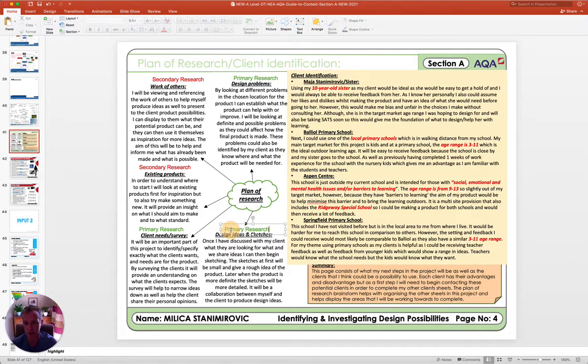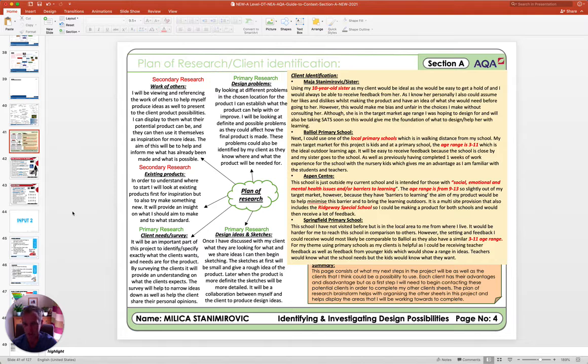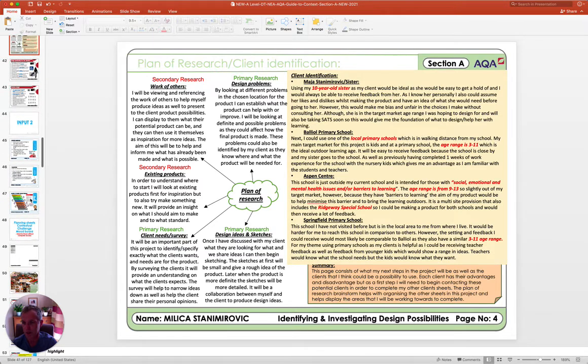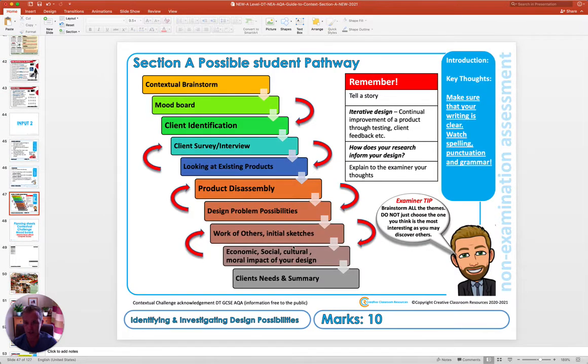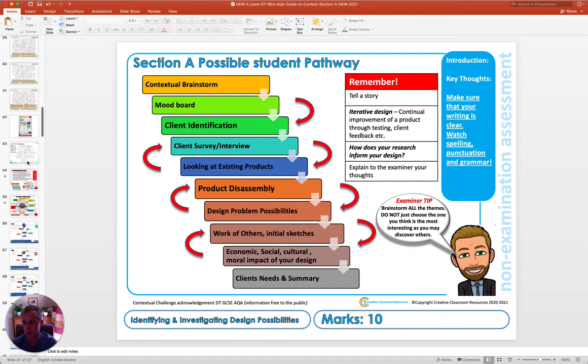Remember, it's a mixture of primary and secondary: primary being first-hand research, secondary taking existing products and doing something with it. So she's decided she's going to look at the design problems that the students have got. She's going to do some initial sketches, a survey, look at some existing products, and then look at the work of other designers to give her a bit of inspiration. That plan really could come from any of these areas here. So let's take an example for instance.